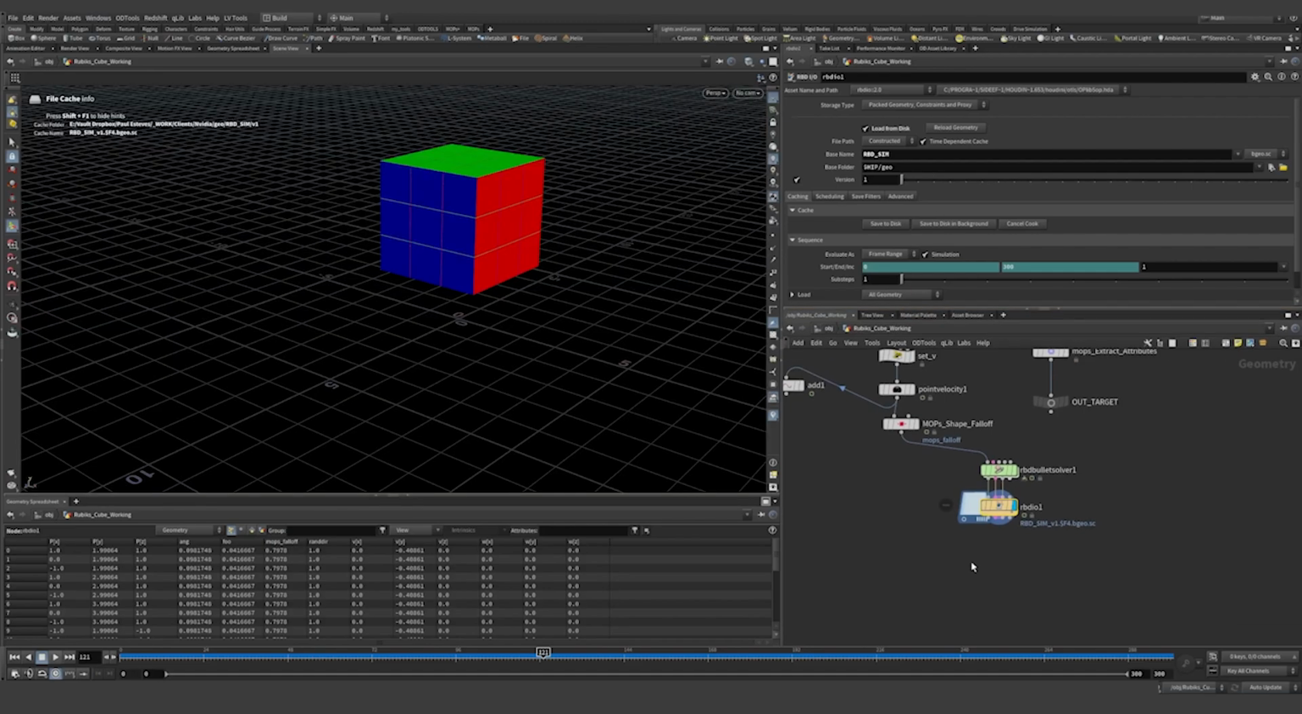So that concludes part 2. I will see you in the next one, where we dive into some Vellum and make this look a lot fluffier and more fun.